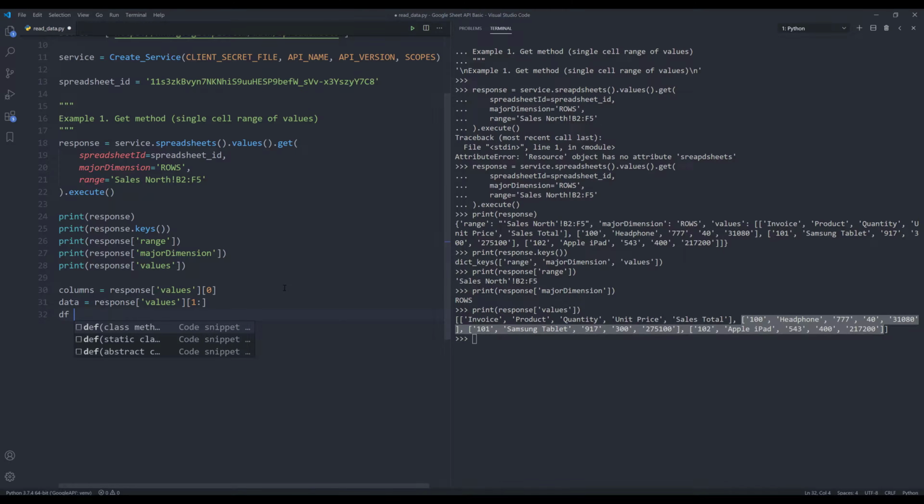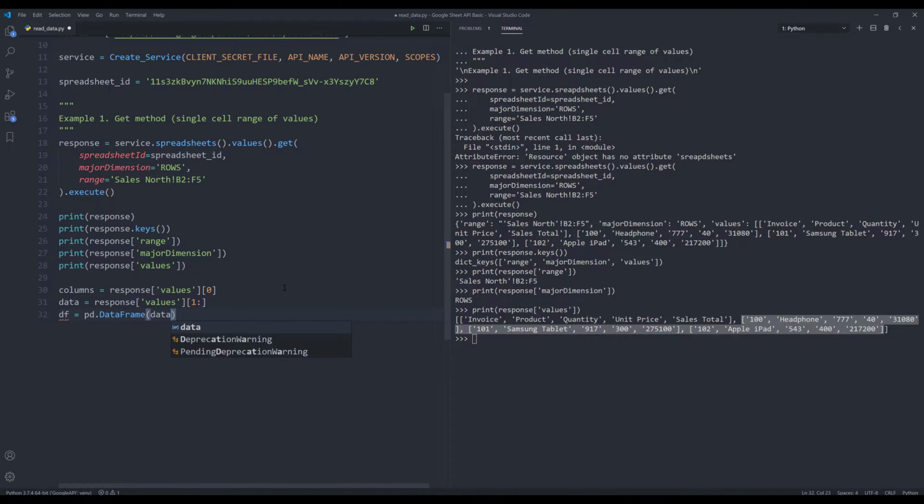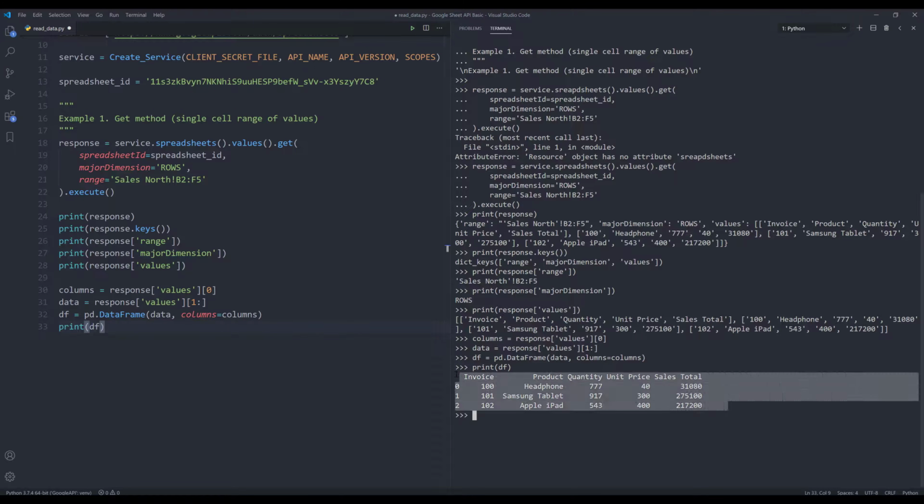Now we can create our data frame object. Should be capital D. I'll pass the data object. For the columns, I'll pass the columns object. Now if I run these 3 lines, if I print the data frame object, that returns my result set as a table.